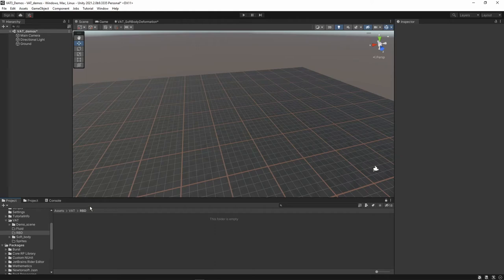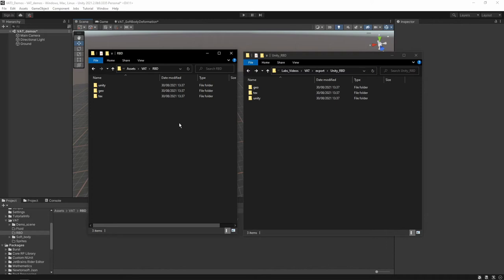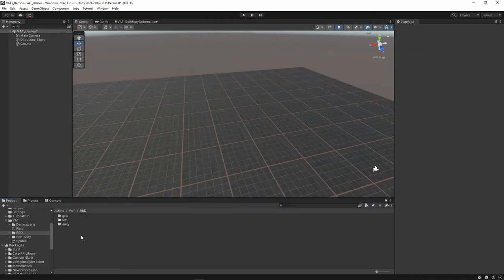Here in Unity, I'm in the scene, and what I'm going to do now is here in my rigid body, drag those folders in here. Let's just now grab my folders and just copy them over here. You could decide to directly export into your Unity project if you want to. So it's up to you where you want to export the files. And now we are importing all of the information.